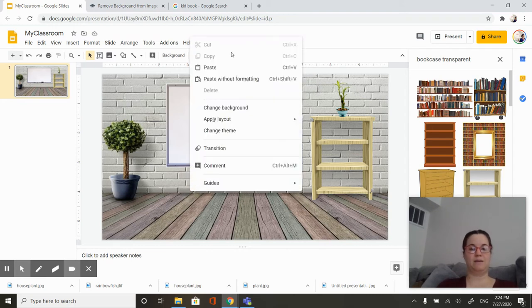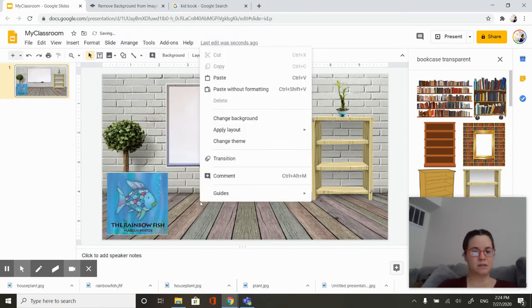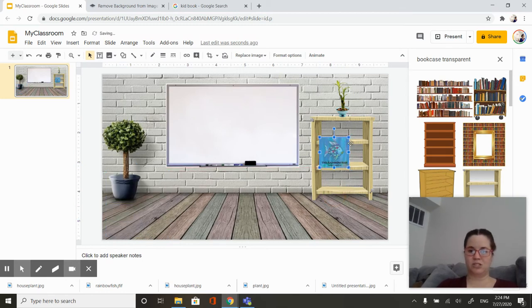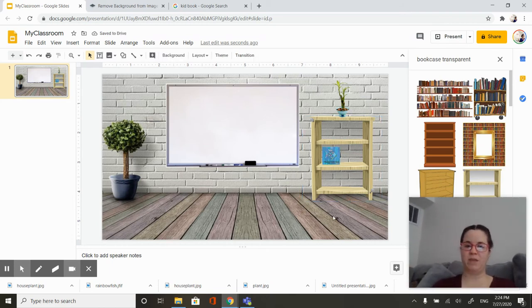I'm going to right click, paste, and for the most part, it has a transparent background. I'm not really worried about that teeny tiny white line, but I do need to resize it for my bookcase. So I'm going to make it a little smaller, just so that way it fits onto my bookcase. I need to make it really small. Okay, make it a little smaller than that. Make it sit inside my bookcase. Make it just a little smaller. Oops. Okay, and now I have Rainbow Fish in my classroom.